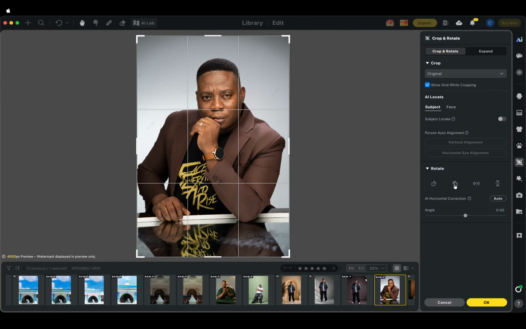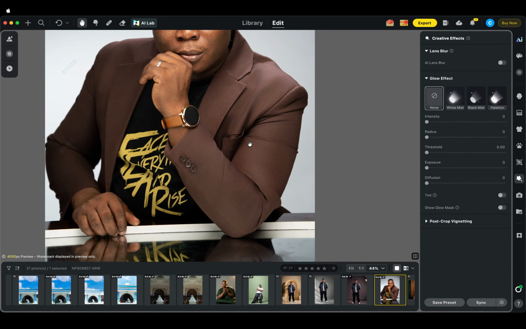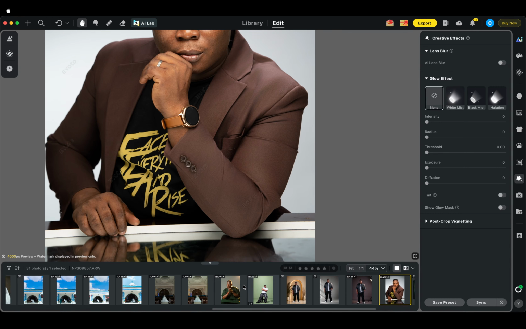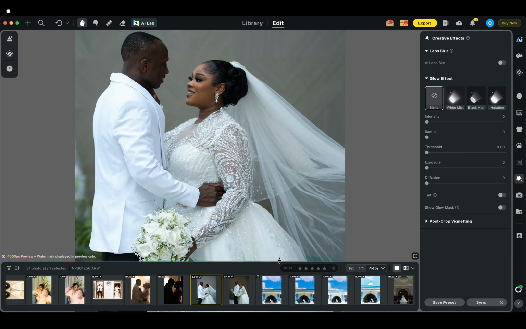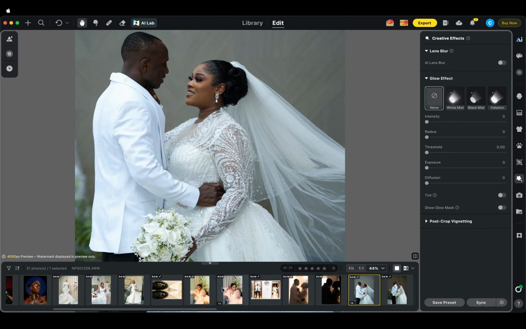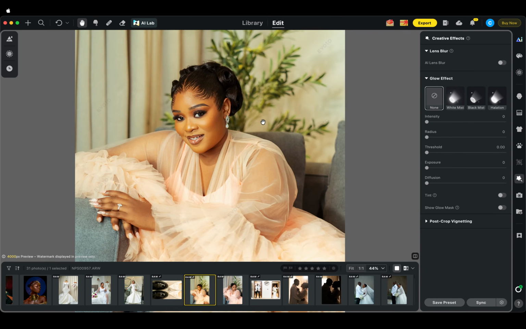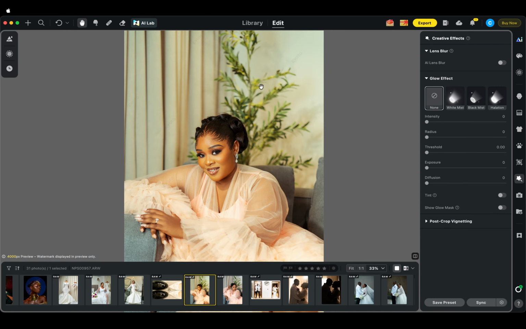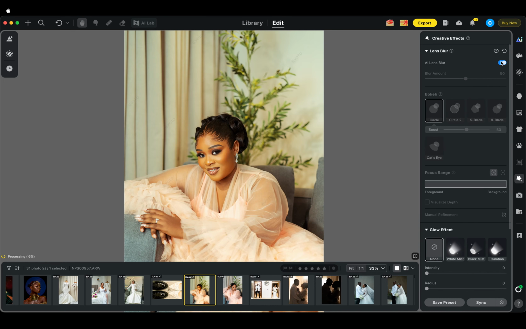Then this is for cropping if you want to crop your subject. Then this is for creative lighting. If you want to add lens blur, let me show you how that lens blur works. Lens blur is amazing. Let's look at this image, for example. You can see that we can still see this flower in the background. What if I want to defocus it more? I just come to apply lens blur.